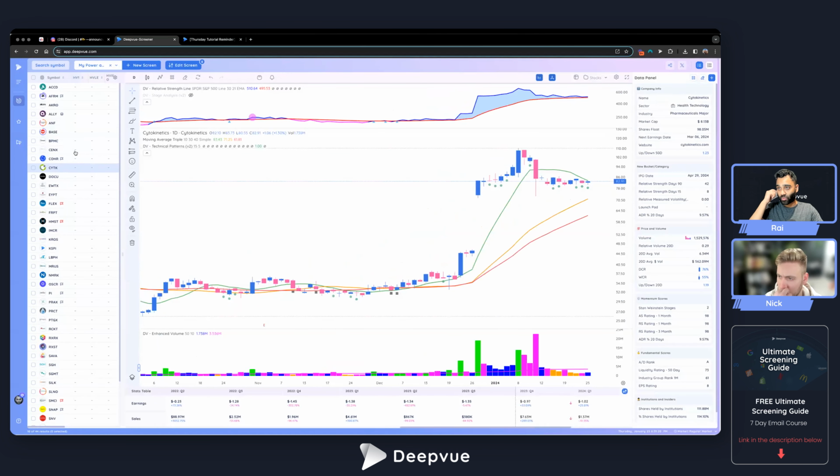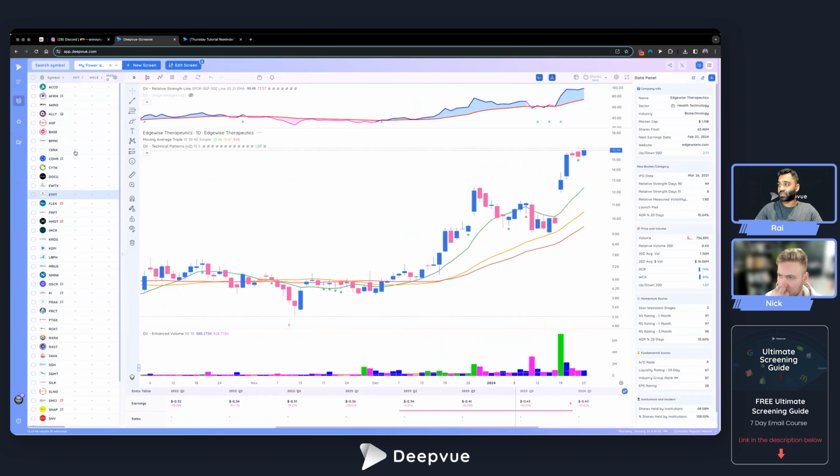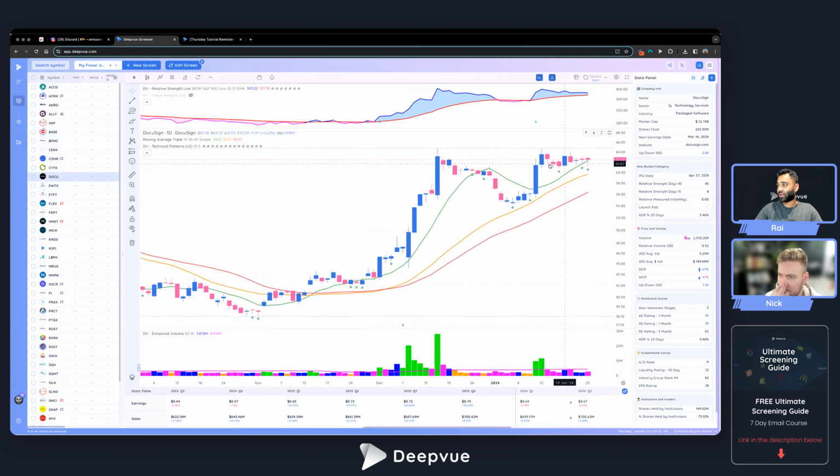Now, there are many different ways that you could tweak this scan. The key to all of this, really, right? DocuSign, a square, consolidation pivot is building. It's getting very, very tight. I know Nick is watching this one from the weekly perspective, but again, the relative measured volatility.